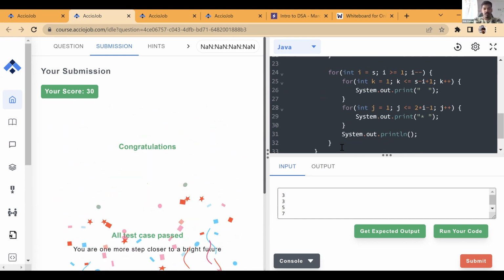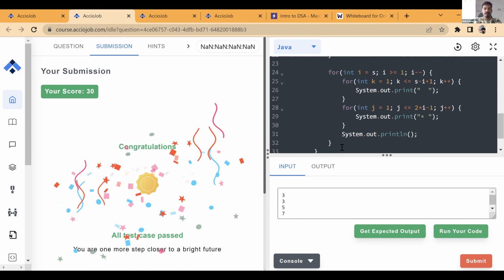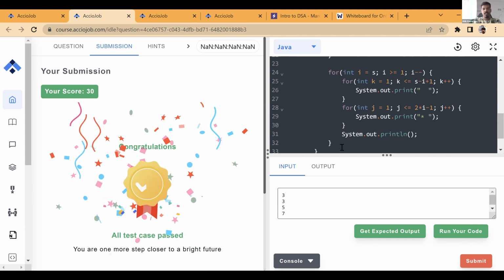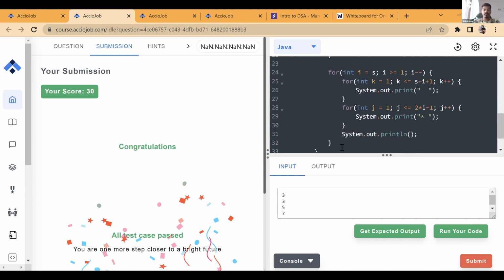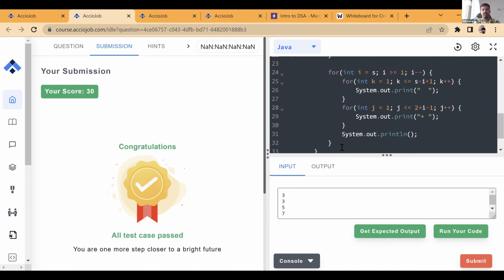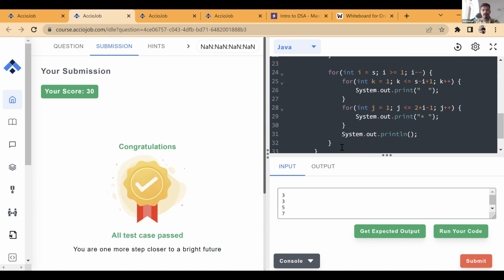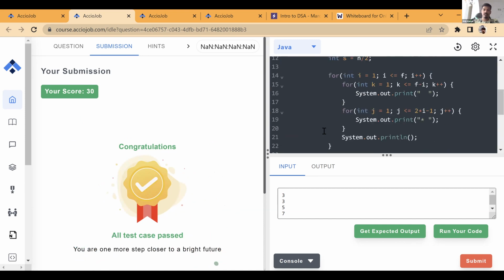In the number diamond question, how can we get 1 once we exceed 9? Yes, once you exceed 9, you can use percentage 10, right? Percentage 9 will give you 0 to 8, but percentage 10 will give you 0 to 9. You just need to do percentage 10. That's it. Clear? Let me copy this logic.